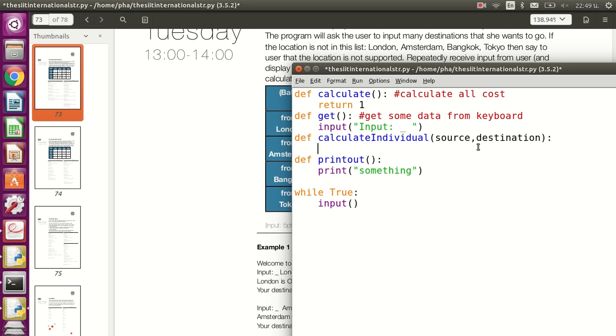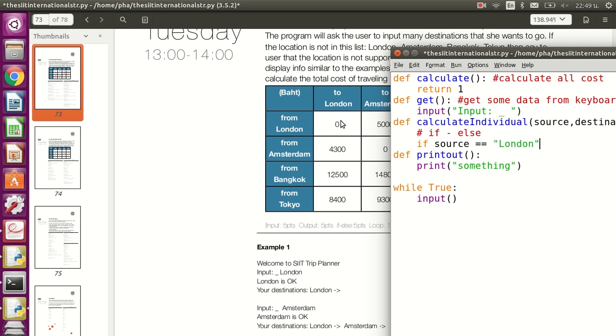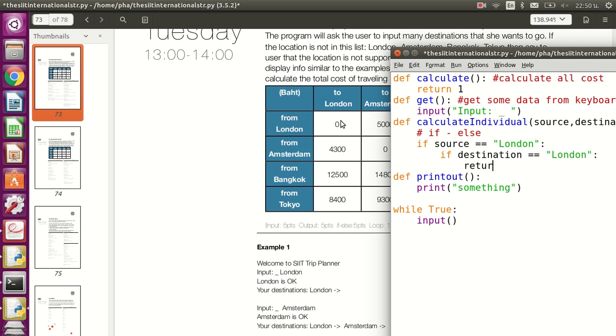Now in this calculate individual, I need to return this one, as you know, and there's two methods. The first one is using if else. I just put it here, if source equals London, and I have another if here. If destination equals London, just return 0.